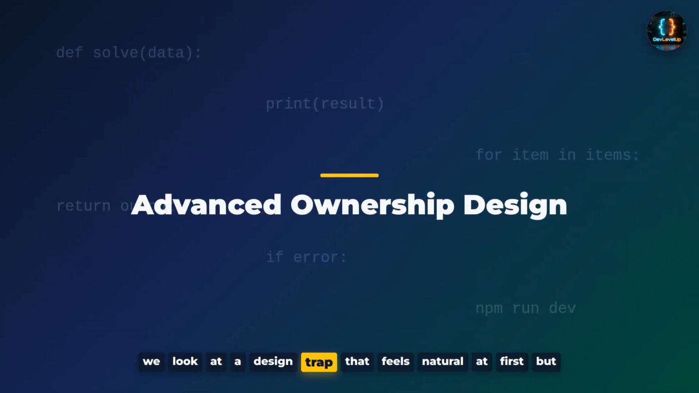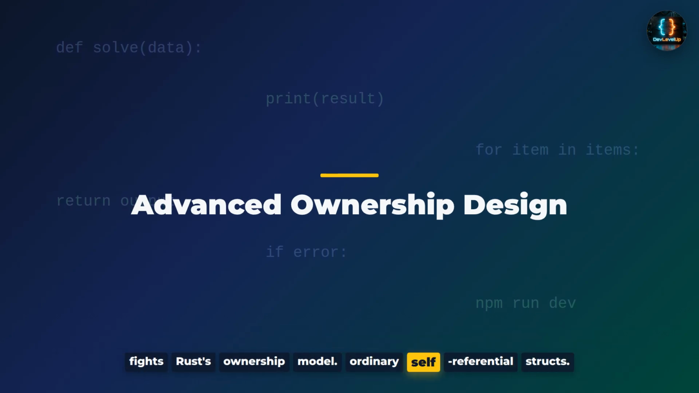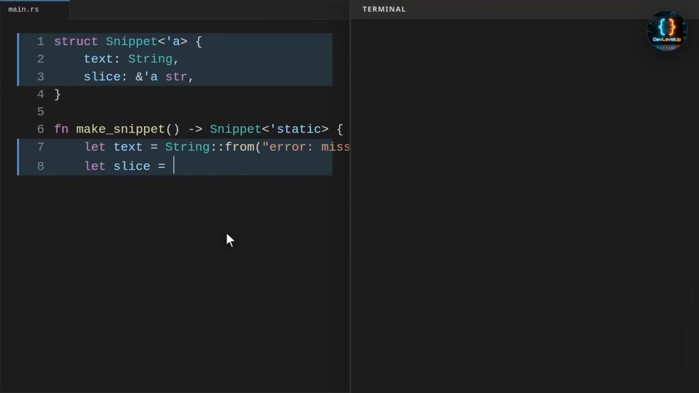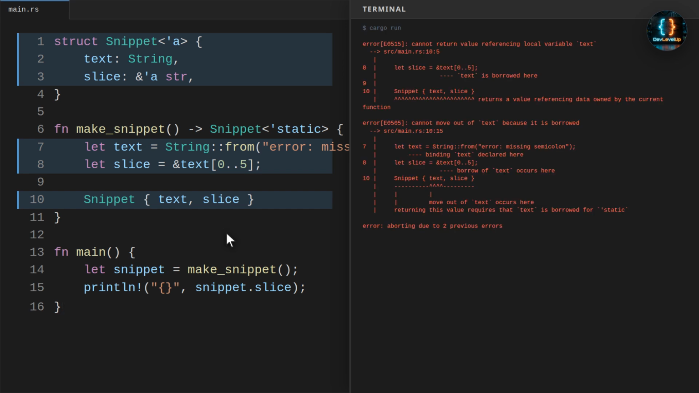Finally, we look at a design trap that feels natural at first, but fights Rust's ownership model: ordinary self-referential structs. This shows up when parsing text. We want to own the full buffer and keep a slice for the interesting part. The struct stores a string and its target that points into it. Now we run it, and Rust rejects the self-reference.